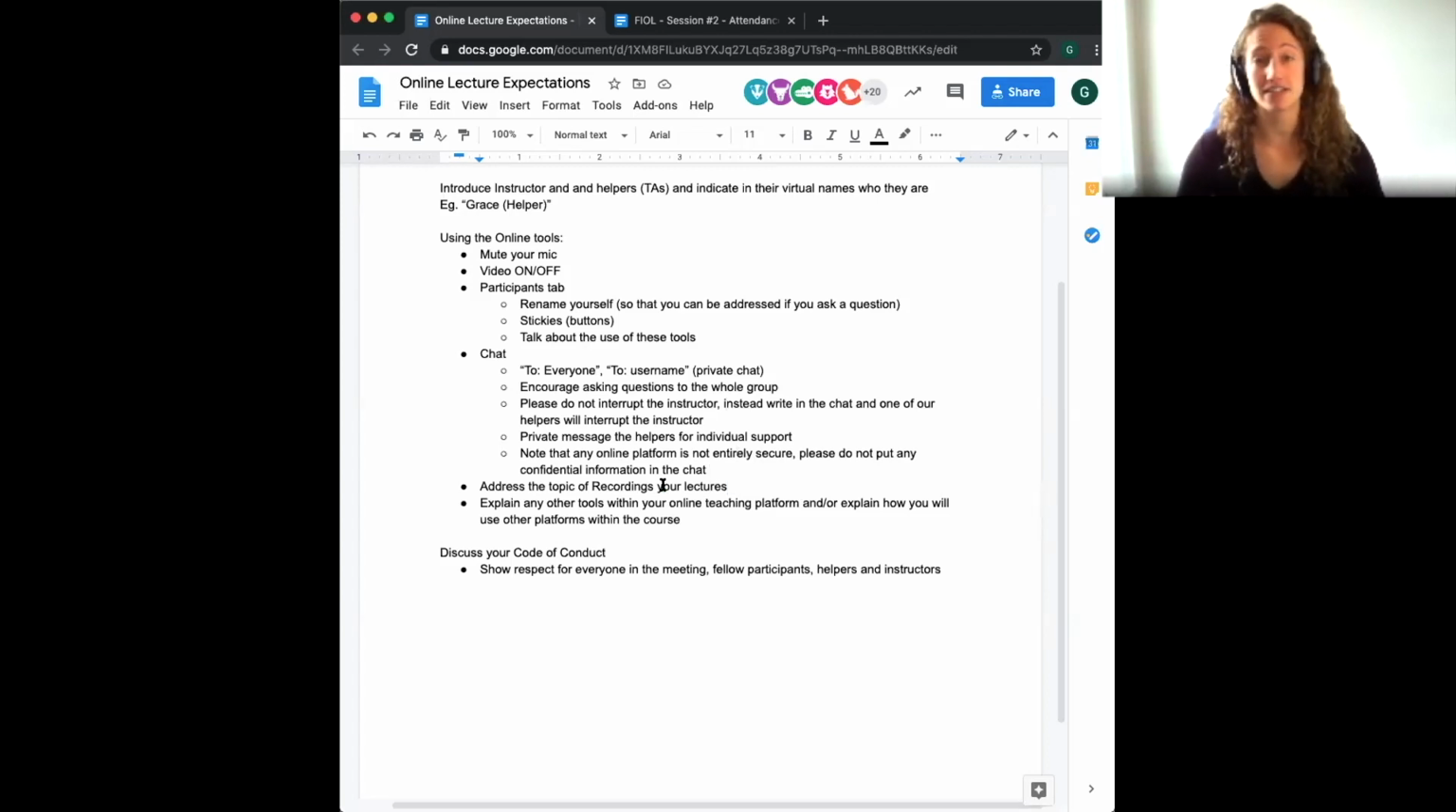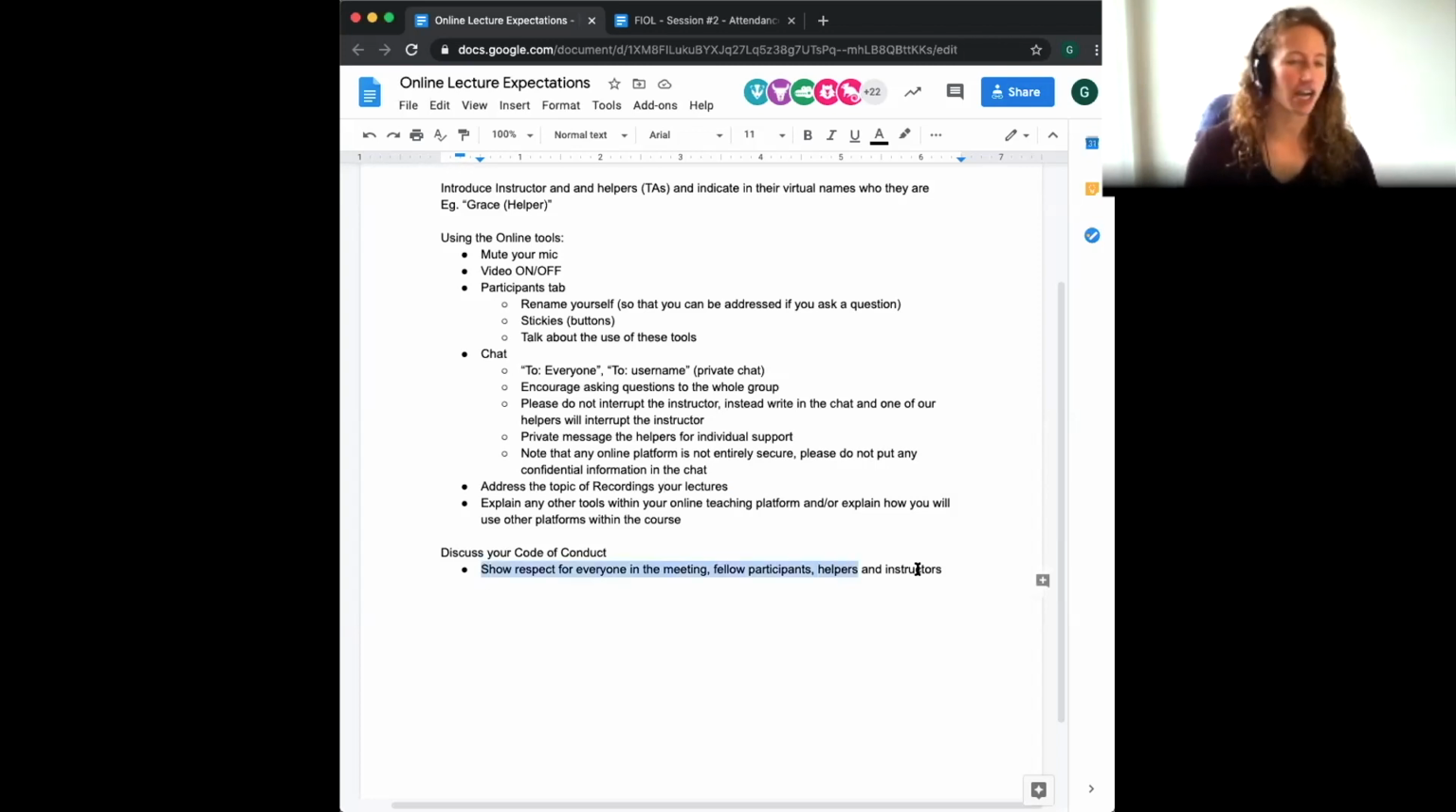Then you can address the topic of recordings, which we'll get to a little bit later, and explain any other tools that you might be using. So if you're using Poll Everywhere, Kahoot, Slido, there's a few other ones we'll get to. Don't worry if you don't know what those are. Discuss those then and how you'll use it. And I highly encourage you to test out anything you will be using. Okay. And then lastly, just talking about respect. As I said, people can get brave in the online environment. So this is just the time to say, okay, same code kind of goes, let's treat each other with respect, and keep that consistent throughout your sessions.